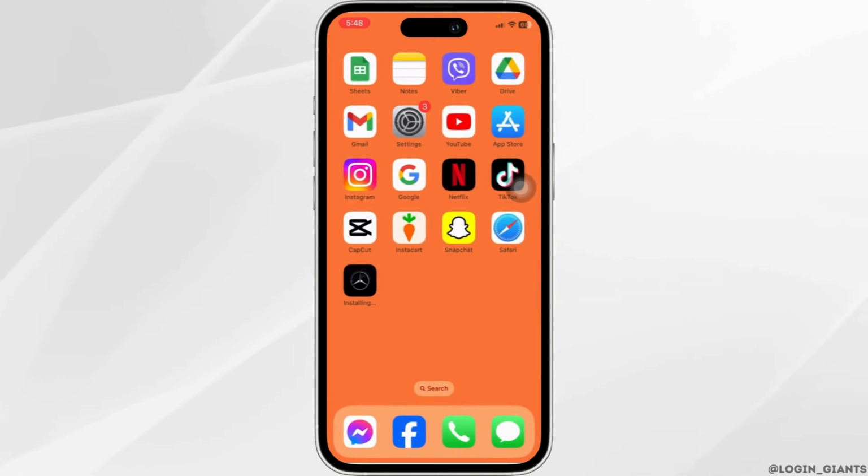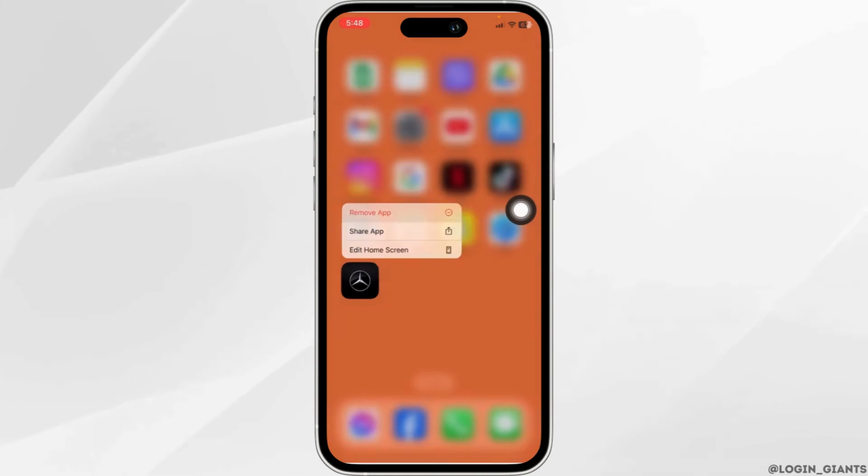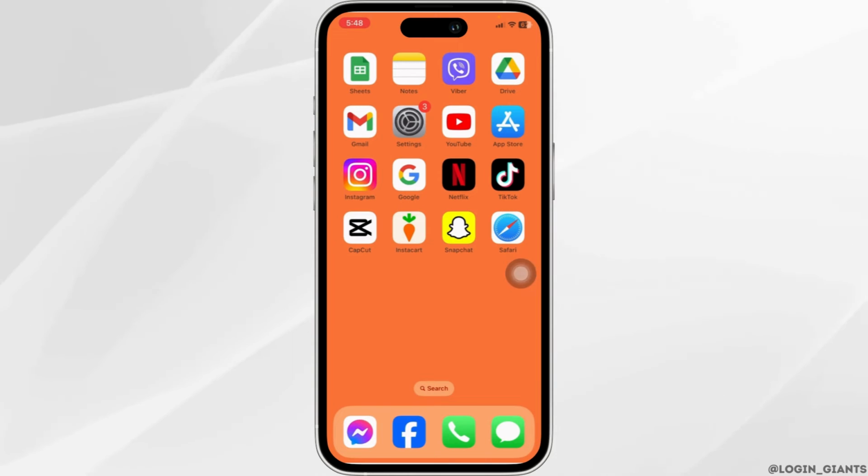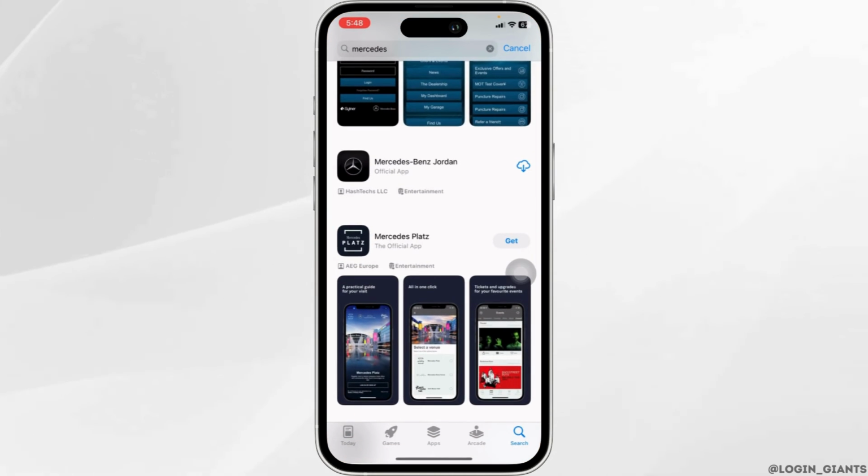If you still encounter this issue, what you have to do is completely delete this app from your device and reinstall it. For that, long press on the app. Click on Remove app. Click on Delete app. Click on Delete. After you delete the app, open your App Store. Now search for the app and install it.